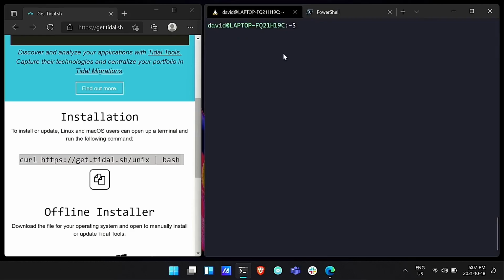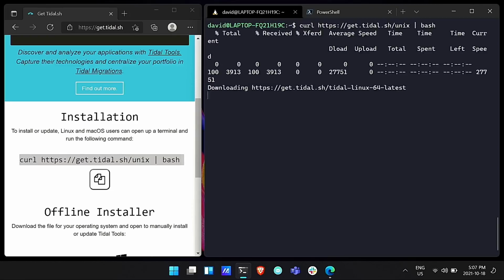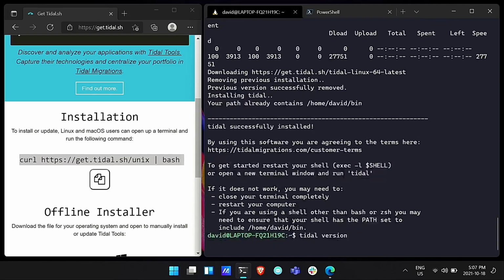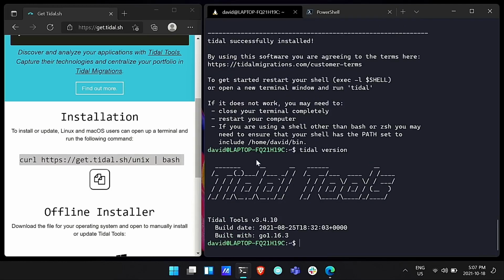So let's do the Linux one first. I'm just going to paste that in. Hit enter. This is also the same steps you'll use to upgrade Tidal Tools if you want. And as you can see, it only takes a second and then it's installed. I can verify the version I've got with Tidal version. And it doesn't say I need to update, so there we go. 3.4.10 is the latest version.